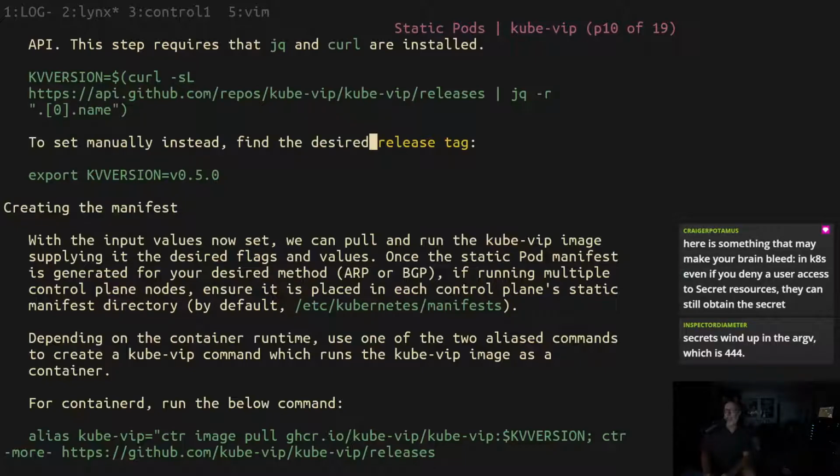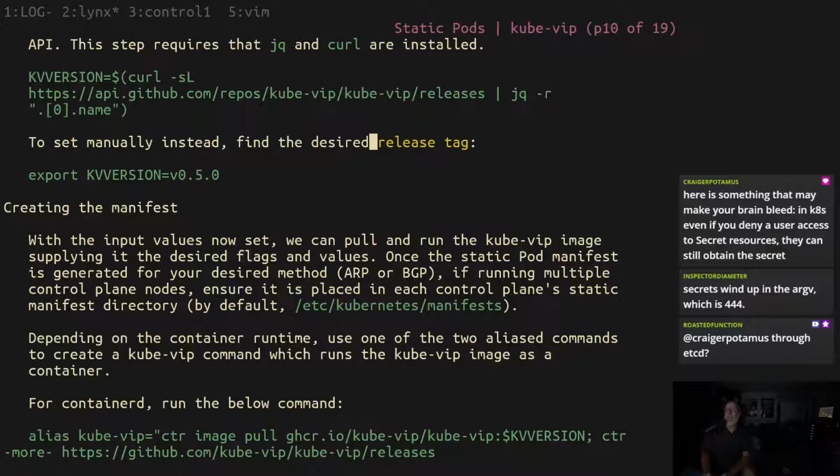The secrets end up in argv? Are you kidding me? Who is putting that in argv? Is Kubernetes putting that in argv?